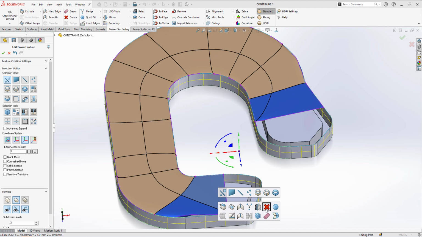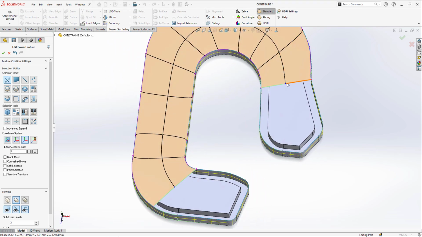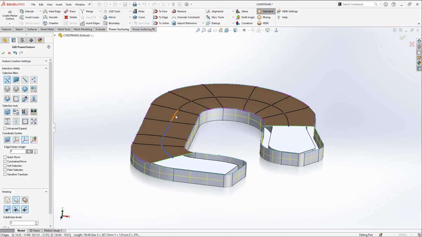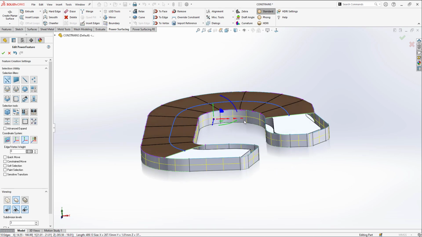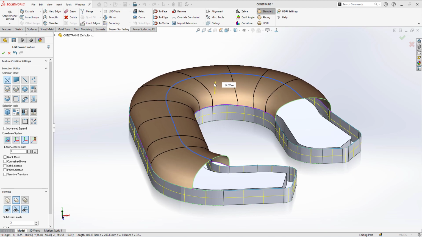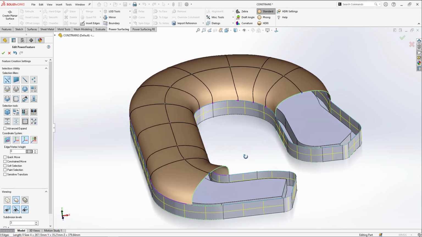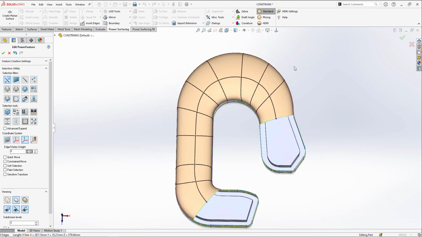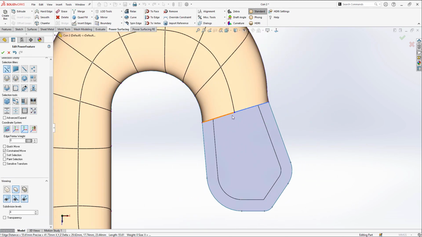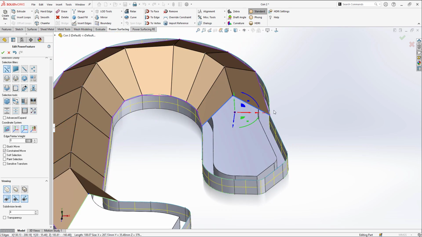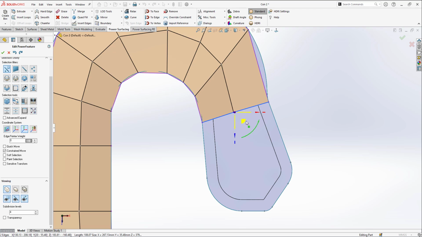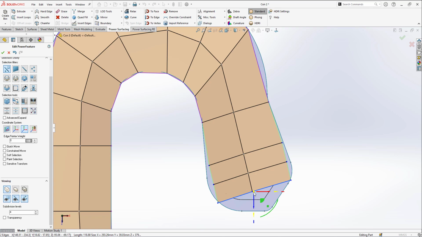I'm going to delete these because I need to keep this line here, this guideline in the center, and I'm going to just select this middle edge and create a little extrusion here. Okay, now from here I'm going to take these edges and extrude. So let's take one, two, three, scale, scale again.